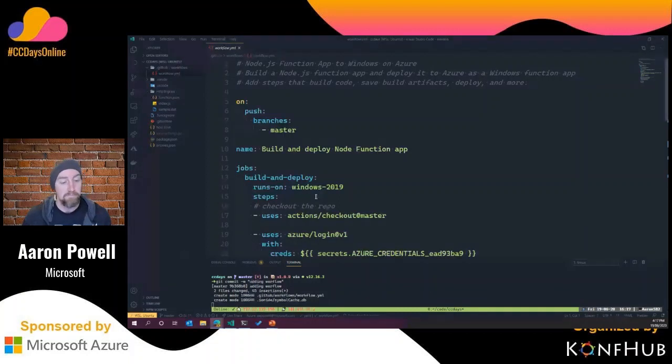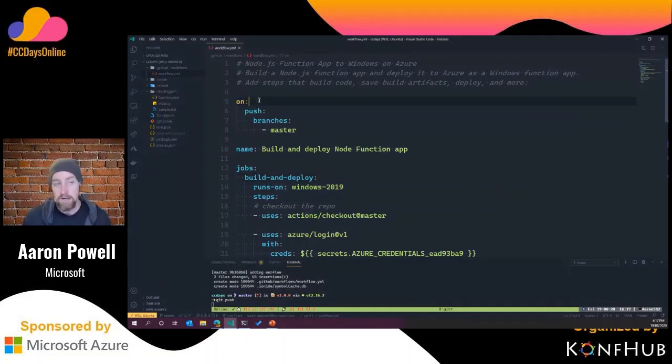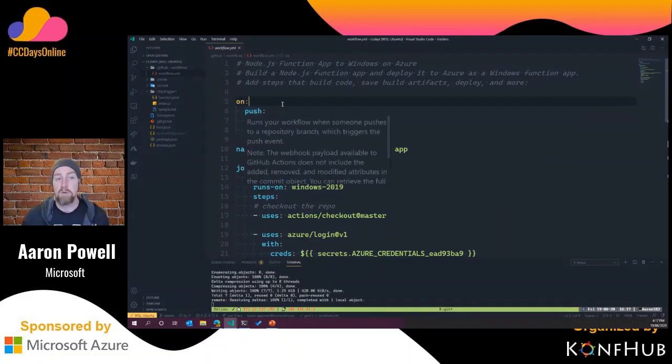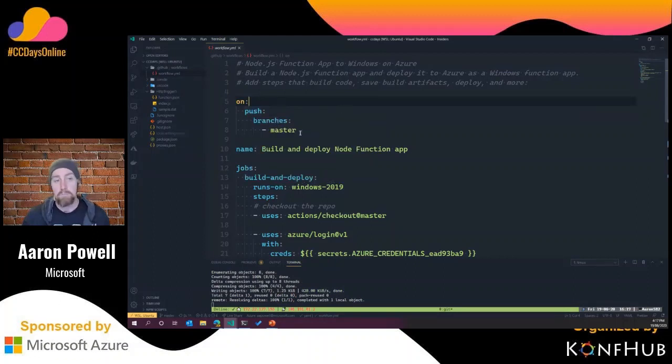So behind the scenes, like I said, it set up this workflow file for me, and inside of this workflow file, if you did watch the session before around Azure DevOps and Azure Pipelines, you'll see that there's a lot of stuff that's fairly similar. So we've got a trigger. In this case, it's on instead of trigger. And then it's on a push to what branch? Well, the master branch, or you might have multiple branches that this is listening for, and a name for it.